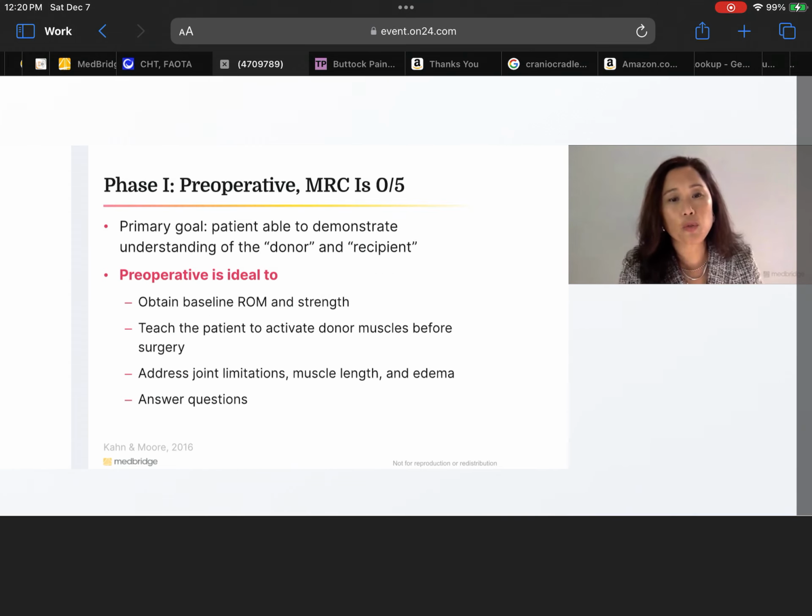When we're looking at phase 1, this is the preoperative phase, and also when the muscle grade of the recipient muscle is 0 out of 5. So as therapists, what are our primary goals here? We want the client to be able to demonstrate that they know what the donor is and what the recipient is. Now, unless you're in a center where you see a lot of these clients, or you're with the surgeons, sometimes you don't ideally see them preoperatively. Fortunately, because I'm in clinic with them, a lot of times I do get to see them preoperatively.